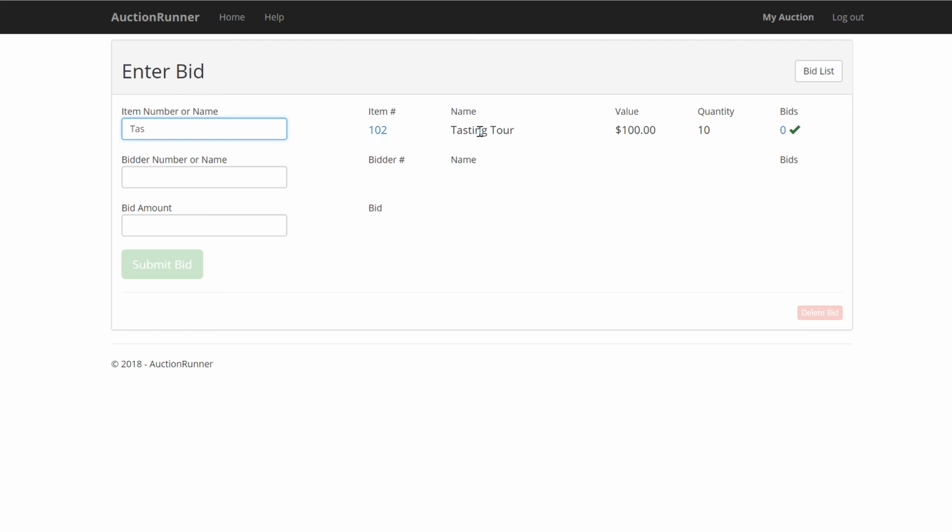You see the name to make sure it's the right thing. You see the value to make sure that the amount is about right. You can double check that. And then you see here the quantity that's available and how many bids there have been. So if this is full, it's not going to allow you to bid. There's a checkbox here, or there'll be a red X if there aren't any left.